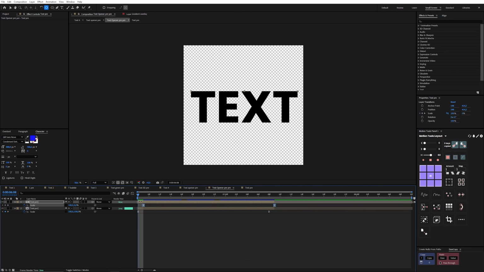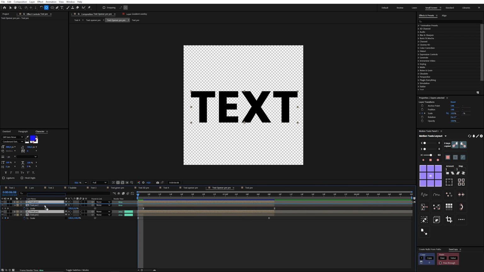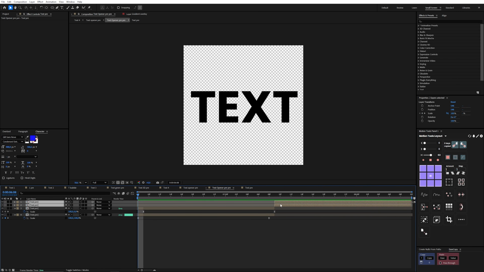Now I'm just going to shift these 1 frame forward so that we create a little bit of a gap in between here. Now to extend this composition, we just need to duplicate these layers and drag them across like this, and now we get a seamless loop. And that just gives us a slightly longer composition to work with. And now what we'll do is pre-comp all of this.